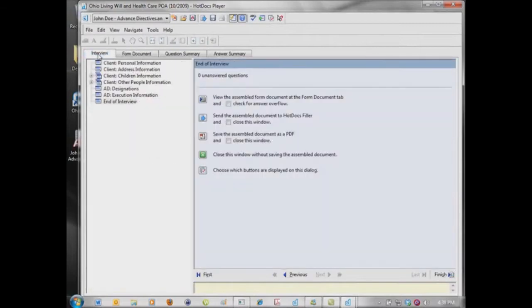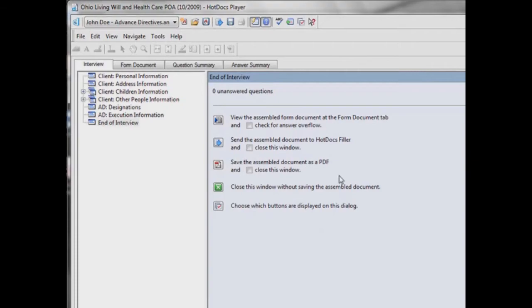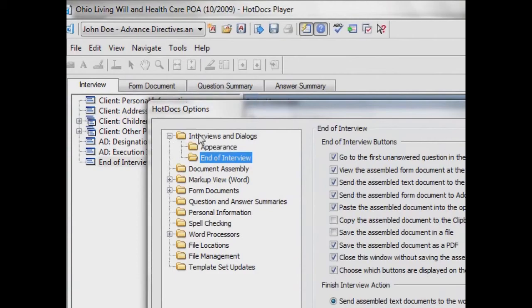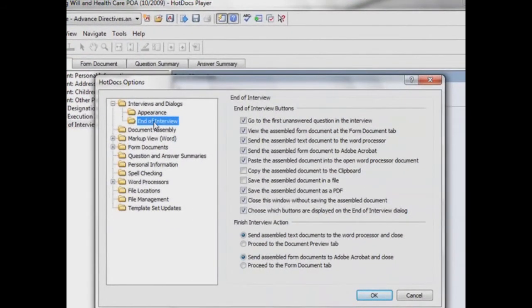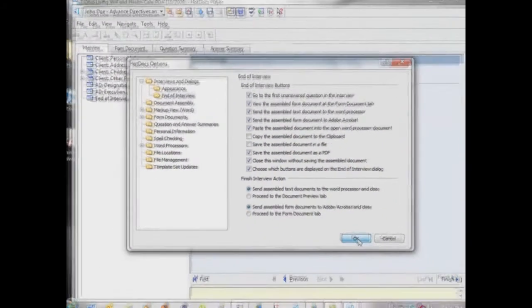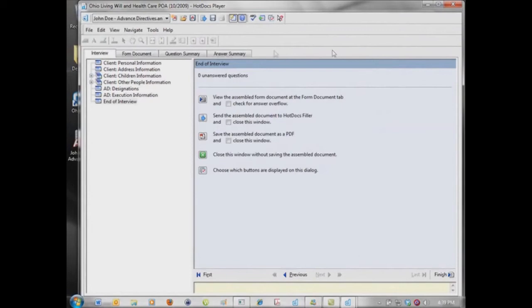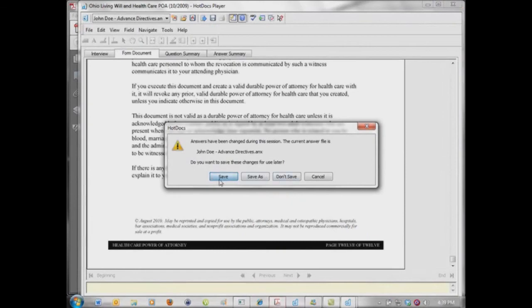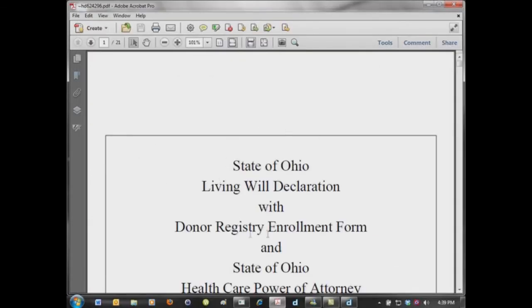There is one additional option, and that is if you already have Acrobat or Acrobat Reader installed, you can instruct OhioDocs to send the document directly to Acrobat. To do that, you need to go into Tools and then Options, and click the Interviews and Dialogues End of Interview options. Come down to the Finish Interview action, and for the Finish Interview action for PDFs, instruct OhioDocs to send the assembled form documents to Adobe Acrobat and close. With that option set, when I reach the end of an interview on a PDF form, I can go ahead and click Finish. OhioDocs will close and save the answers and open the document in the PDF where I can either save or print it.